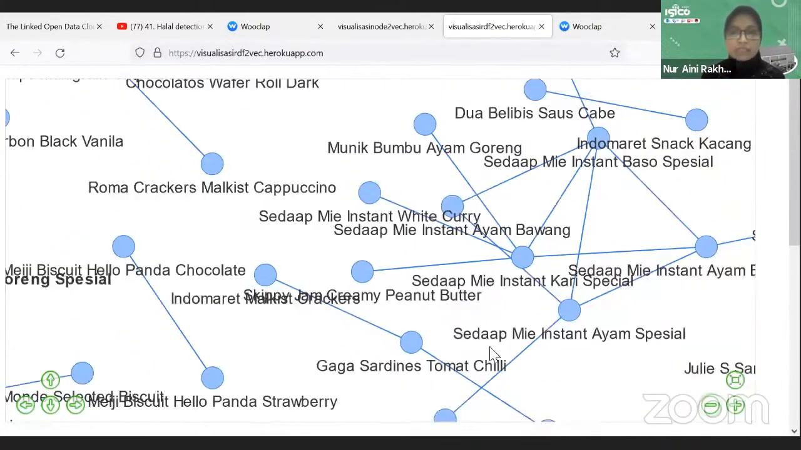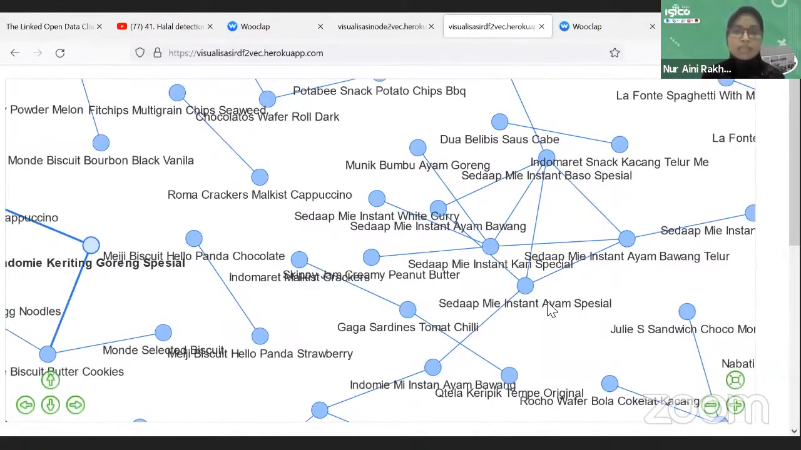Sedap mie instan. So I think with this idea, you can also have food recommendations. If Indomaret doesn't have Sedap mie instan, you can choose Indomie mie instan. Obviously it's the same, instant noodles. I think you can choose another noodle.